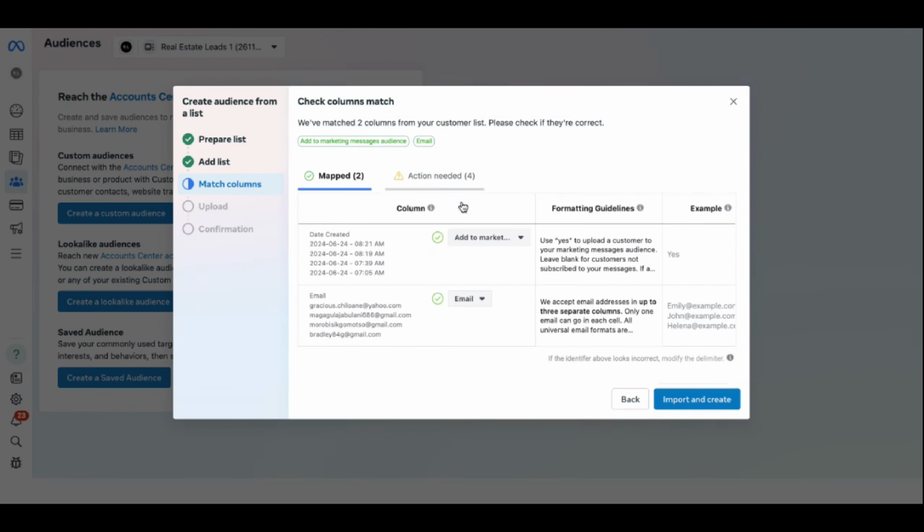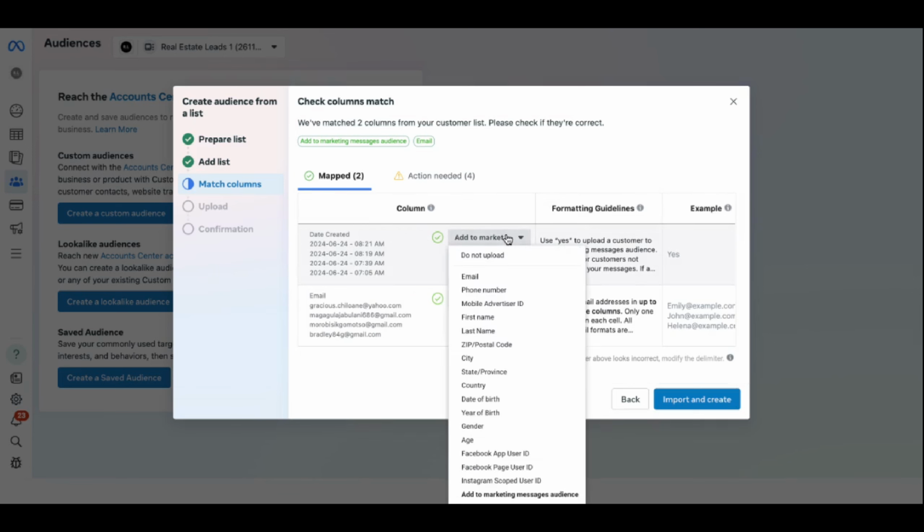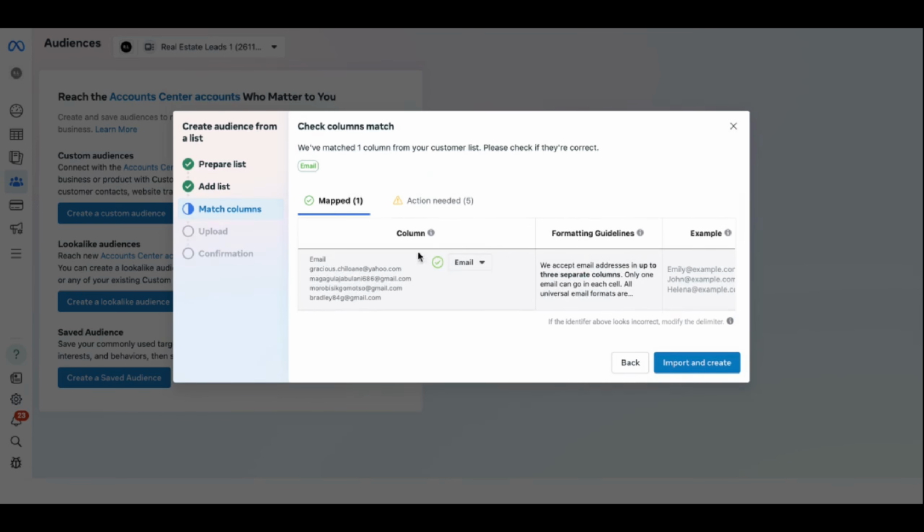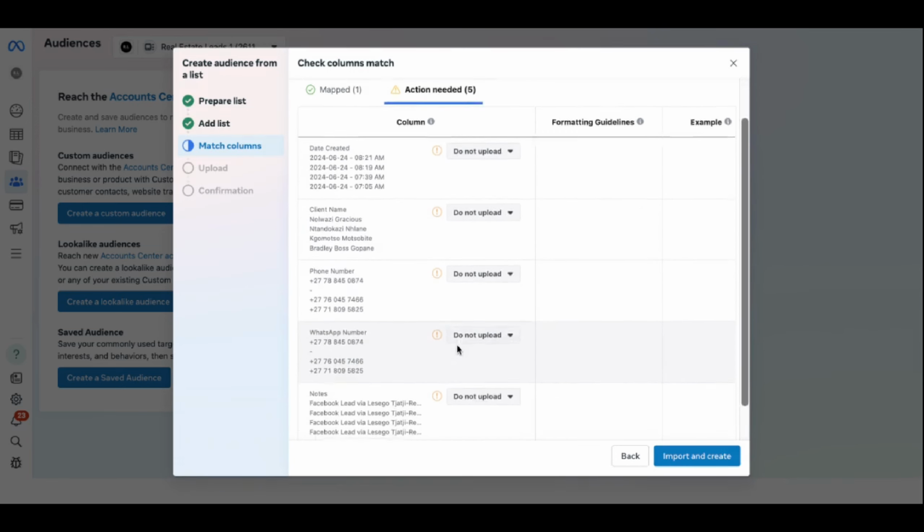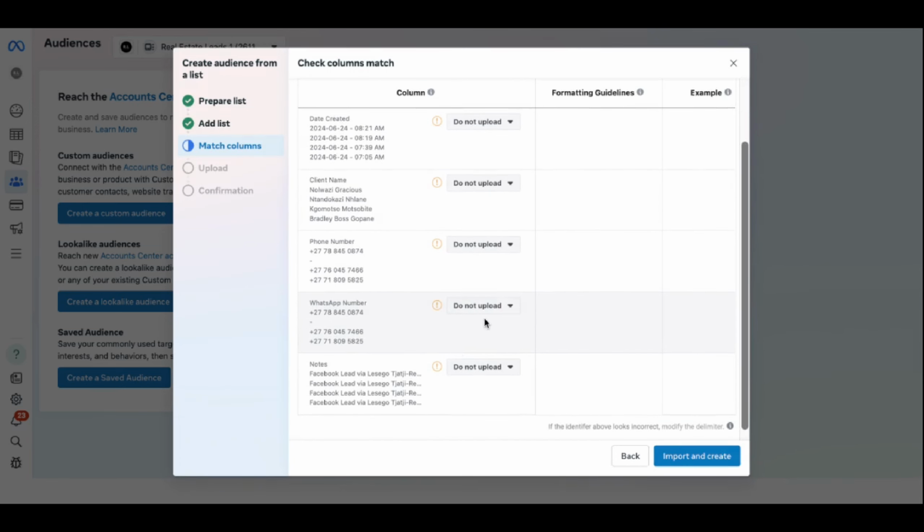So you see here, it's got mapped. It wants to find out, okay, should we add date created? No, we don't want to add date created because what's that going to do? So we can just say do not upload. But there we go. We've got emails. So now we want to add the emails. Which others do we want? We want to add in the phone numbers. So we see we've got WhatsApp number and phone number. Interesting, right? But we'll just take the phone number for now.